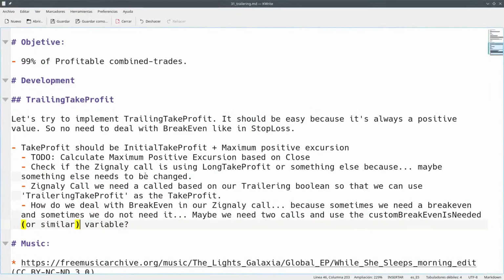What are we missing? Yeah, the maximum positive excursion. So I want to test this without the Zignaly calls. So maximum position excursion. This is something like the drawdown. Yeah. How the hell do you do this?